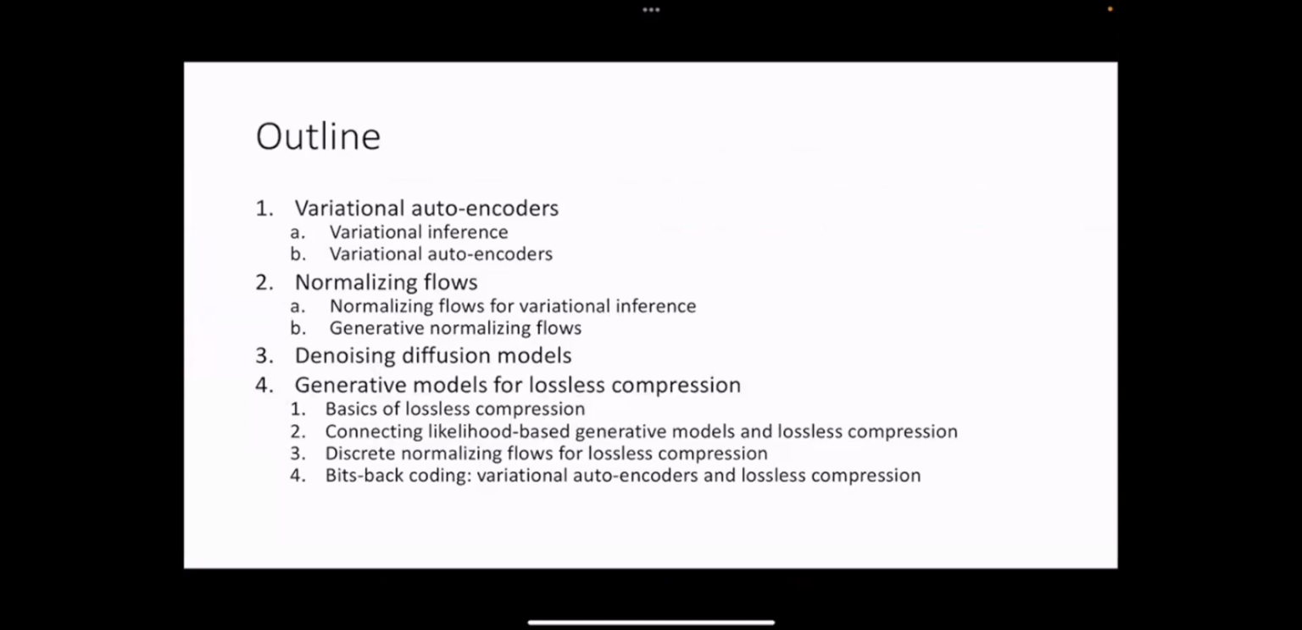Okay, so what we're going to talk about today are 3 classes of deep generative models: variational autoencoders, normalizing flows, and denoising diffusion probabilistic models. And after that, depending on how much time we have, we'll talk a little bit about my personal favorite application of deep generative models, and that's lossless source compression. We'll try to find out what we need to do to deep generative models to actually make them lossless source compressors.